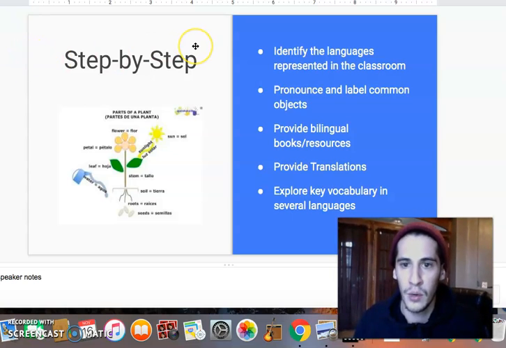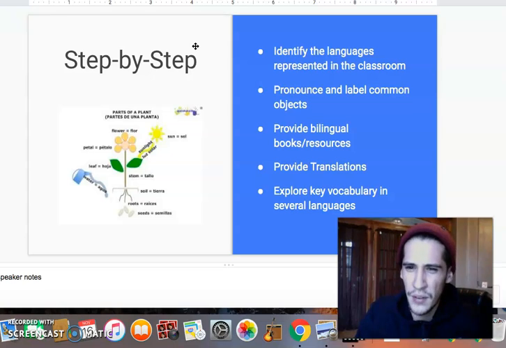So first, like I said, we're going to be identifying what languages and different cultures are represented in the classroom. So this means just pretty much seeing who's Spanish speaking, who's Mandarin speaking, who's Punjabi, and just all, of course, the different languages that are in a classroom.